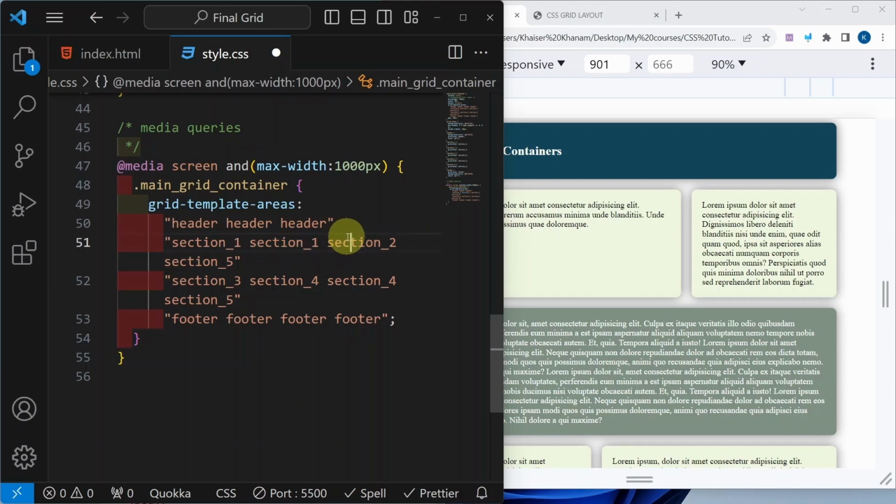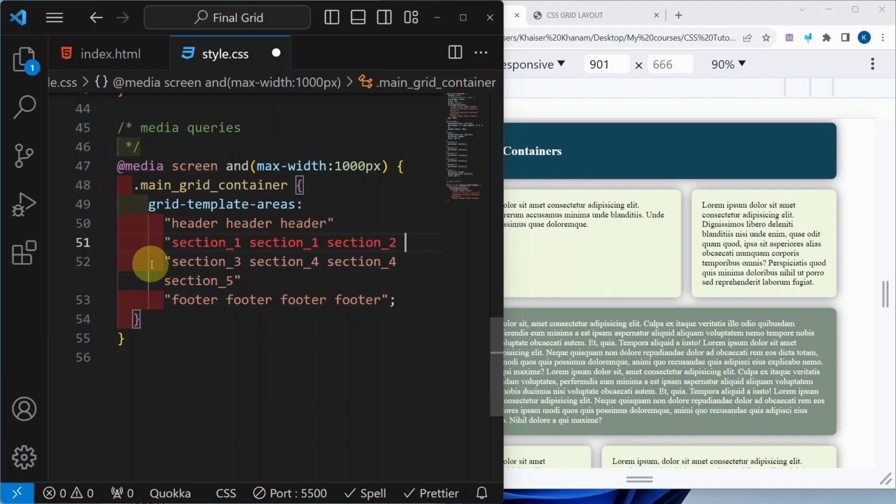Section 1 will be 2 times. Section 2 is only 1 time. But here we do not have section 5. I will remove this section 5. But in this third row, I am having complete section 5. Section 5, 5, 5. Let me just remove 1 time. Okay, totally 3 times I am going to cover.